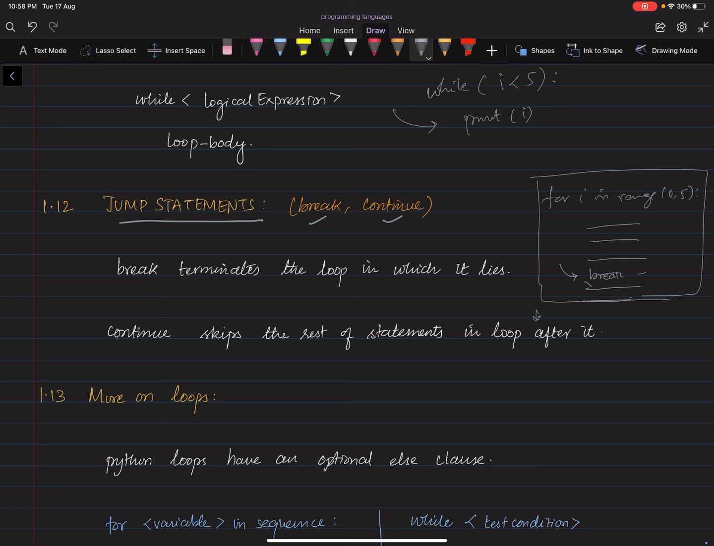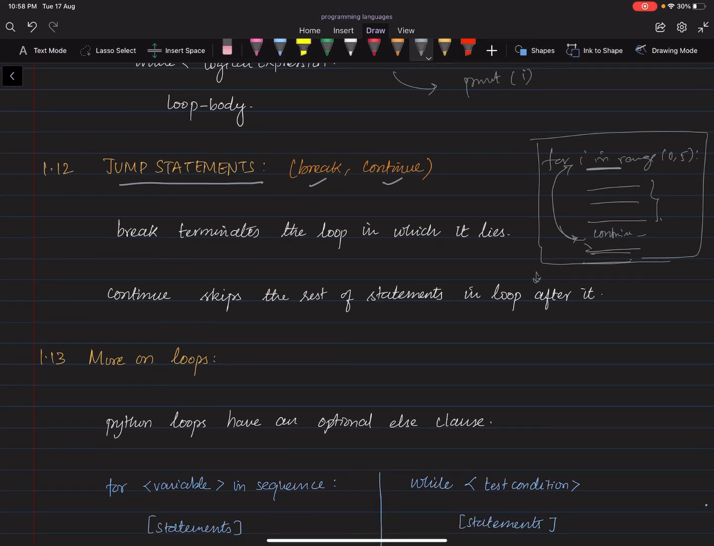And let's say we don't have break here, instead we have a statement called continue. What happens in the case of continue is that all these instructions are definitely executed, and the instructions present after the continue statement are skipped, and the control again goes back to the start, and these conditions would be checked. So continue skips the rest of the statements in the loop after it.